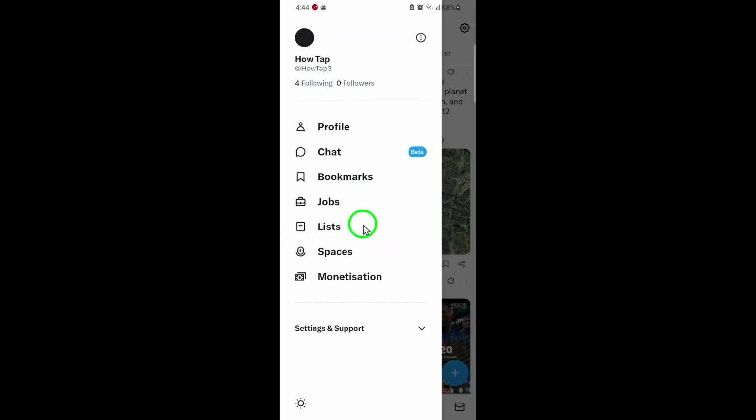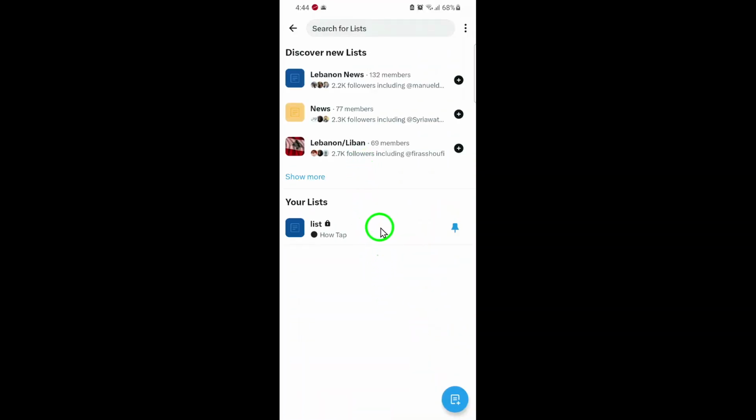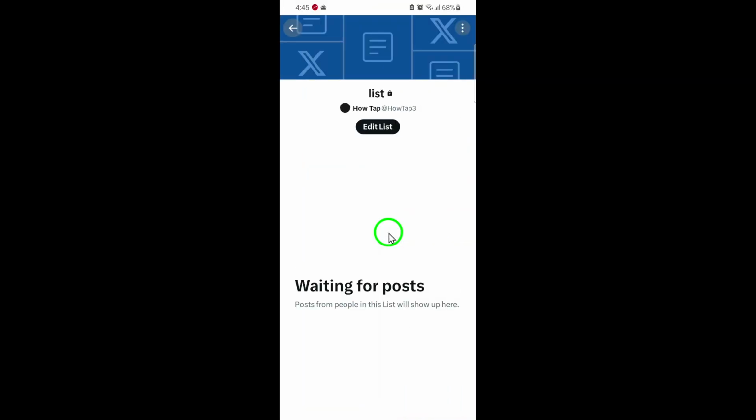Next, choose the private list you want to take a closer look at. Private lists are only visible to you, so don't worry, nobody else can see the members inside them. Open the list and you'll notice some options at the top of the screen. From here, you'll need to tap on Edit List.